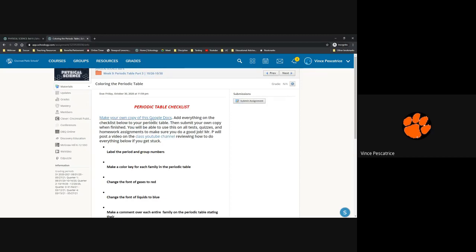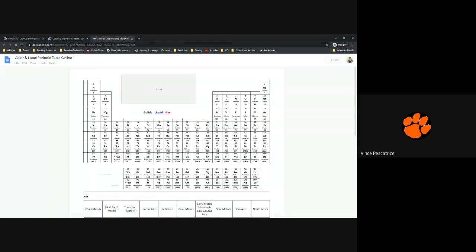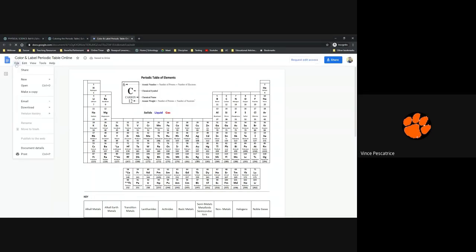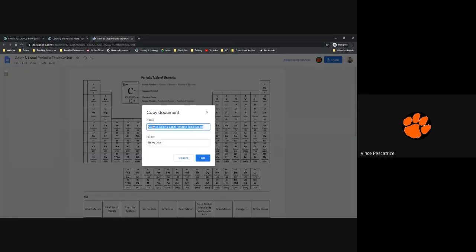So first, you're going to click on this link. This link will take you to a copy of the periodic table. Once this loads, you're going to click on File, Make a Copy. So you're going to go to File and then select Make a Copy. It's going to give you the copy of it here, and then you can put your name in front of it or just keep it as copy of.